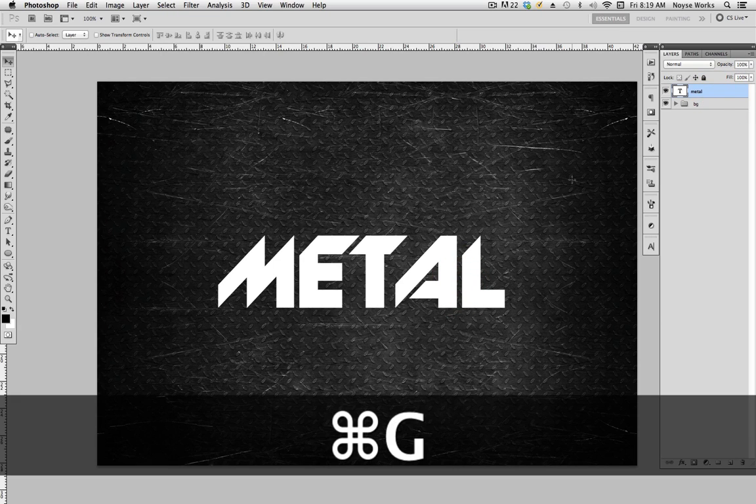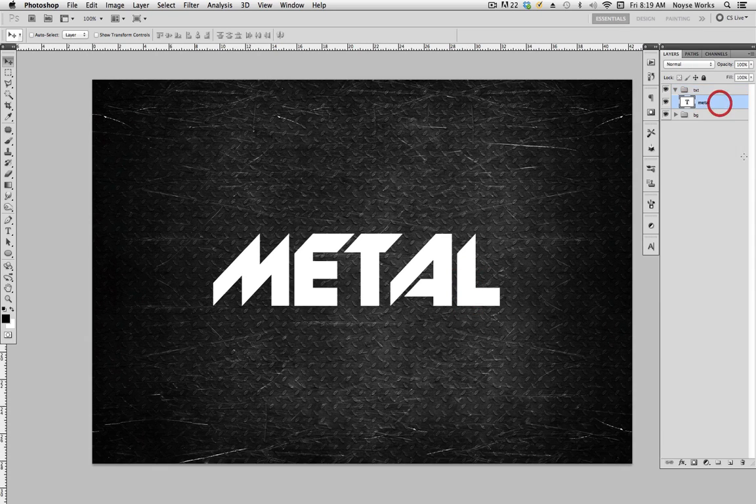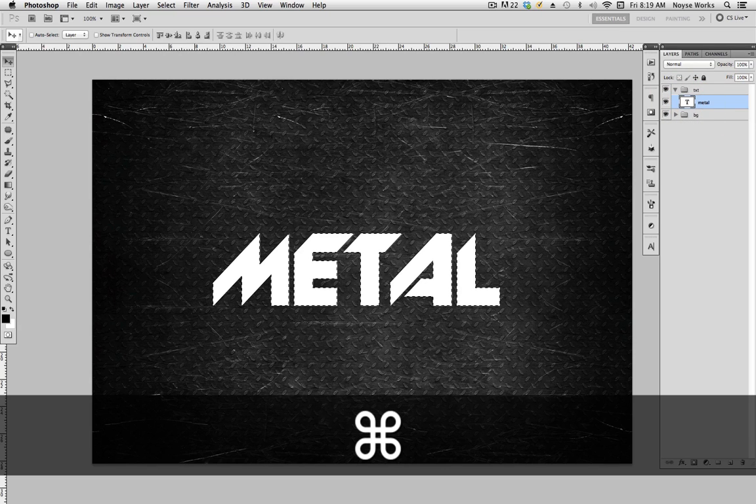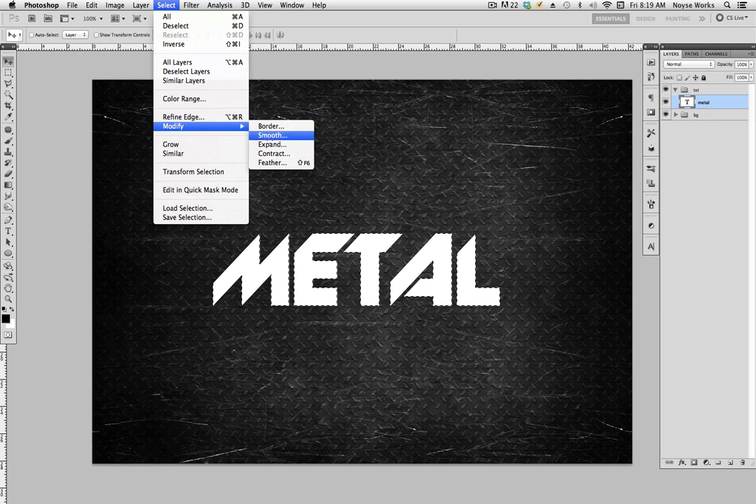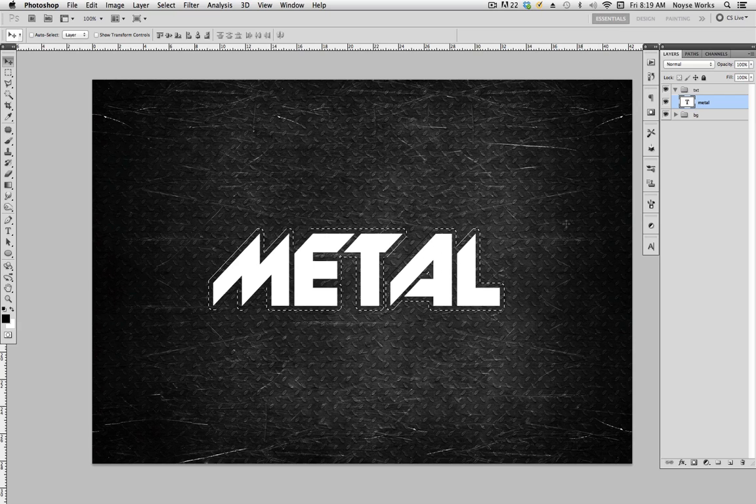Alright, so I'm gonna group that. Name it text. Alright, now what we want to do is create an outline around it, and to do that, hold Command, select the text, go to Select, Modify, Expand, and let's try 10 pixel. Alright, that looks good.